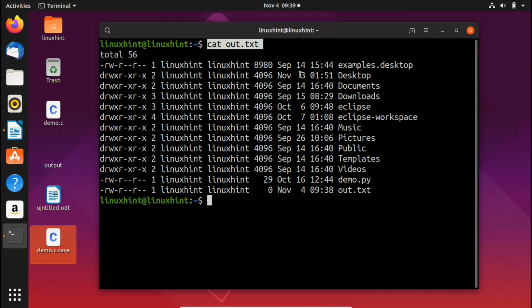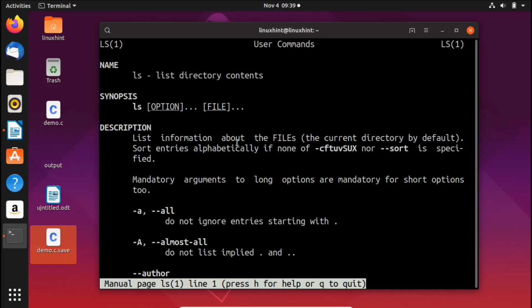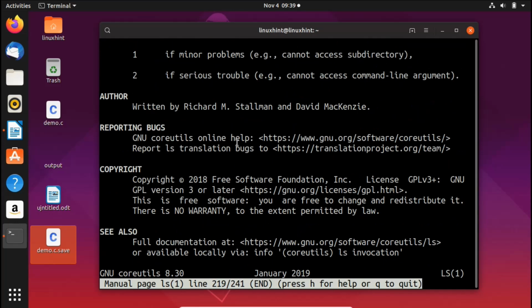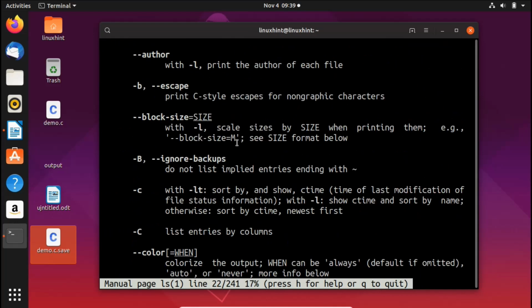In a similar way, you can take it out using the cat command. The cat command is basically used to extract whatever is in the file and display it on the terminal. Okay, so in order to find out more about the ls command, you can do man ls, and from here this is like a manual. You can read everything about ls, and you can do a hundred other things with this command as well.